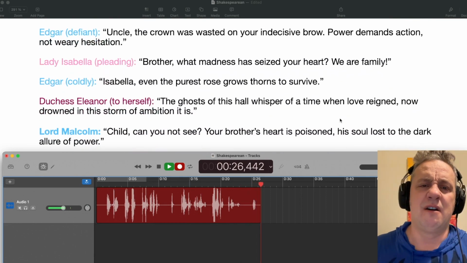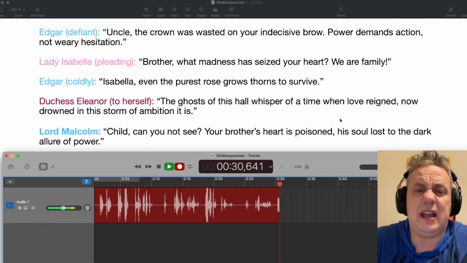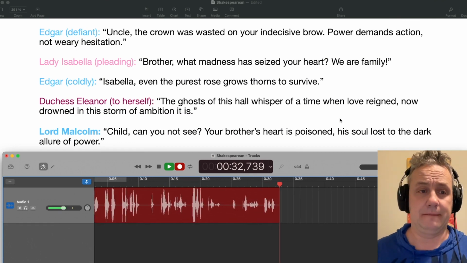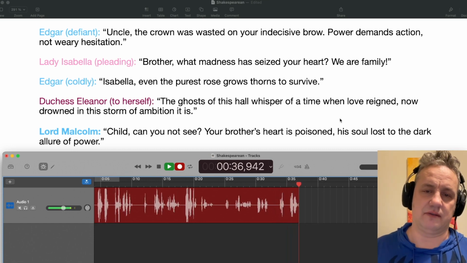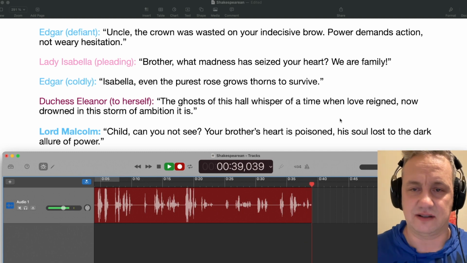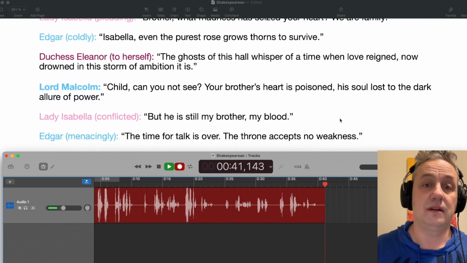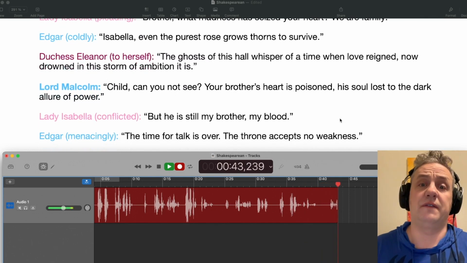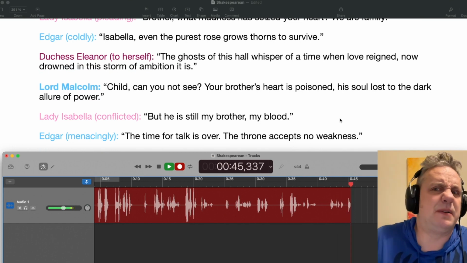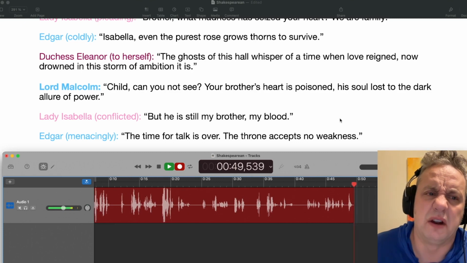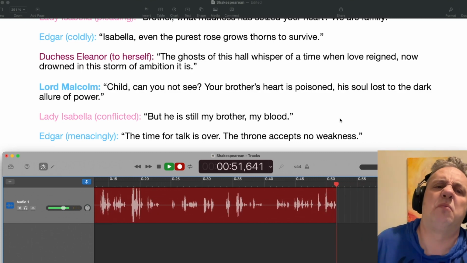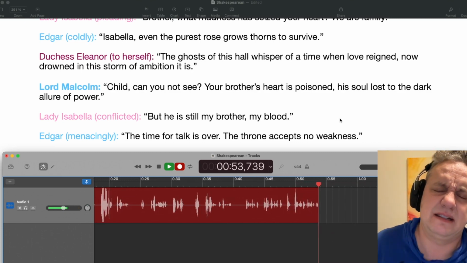Brother, what madness has seized your heart? We are family. Isabella, even the purest rose grows thorns to survive. The ghosts of this hall whisper of a time when love reigned. Now, drowned in this storm of ambition, it is.